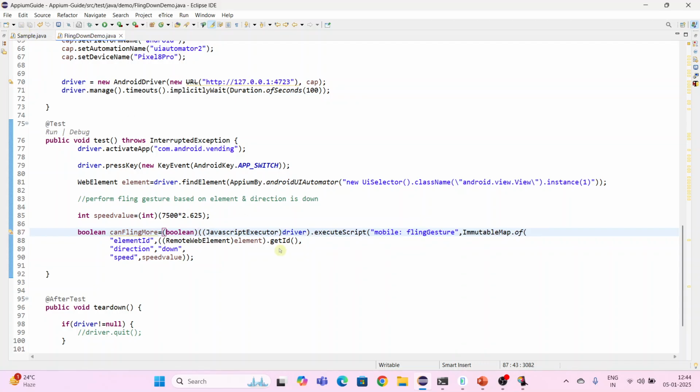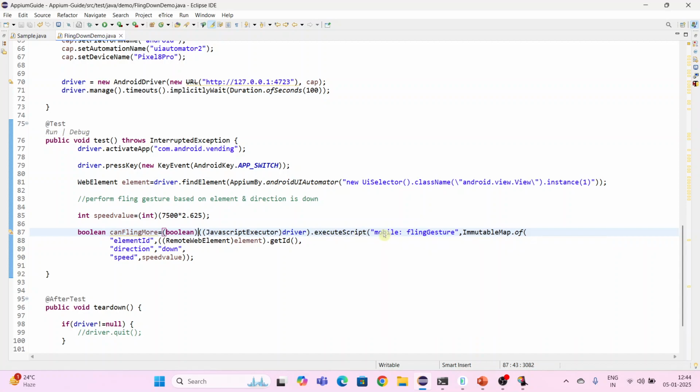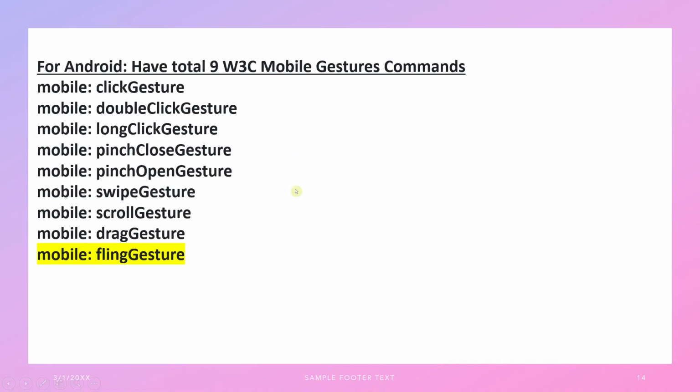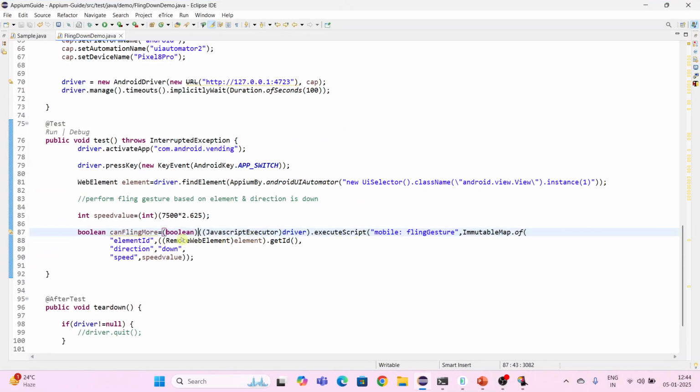Yes. So what we did, we have created the driver and we cast it to JavaScript executor, and we are using a method called execute script, and we are providing the key as mobile: flingGesture, that is the command name. Okay, and we are providing the elementId, then direction is down, and I am specifying the speed also here. Okay, and our code is ready.